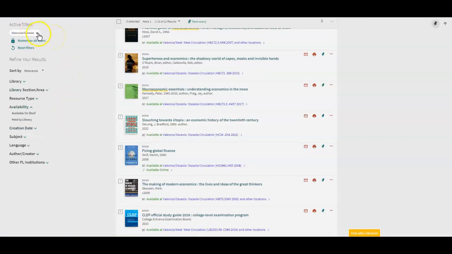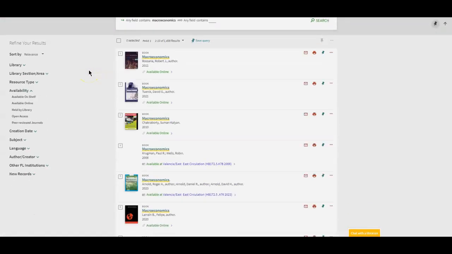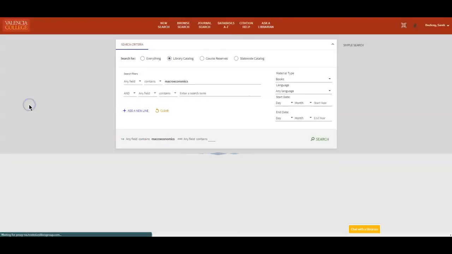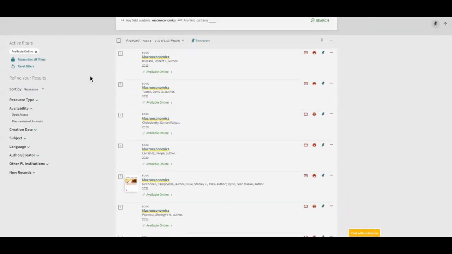I'm going to reset my search to our original set of search results so I can show you now how to find ebooks. As you look down the left, instead of choosing a library, we'll go to Availability, and if we choose Available Online, that will show us a selection of ebooks that we have access to. At Valencia, all campuses have access to the same ebooks, which is why it's not important to choose your campus when you're looking at this kind of material.